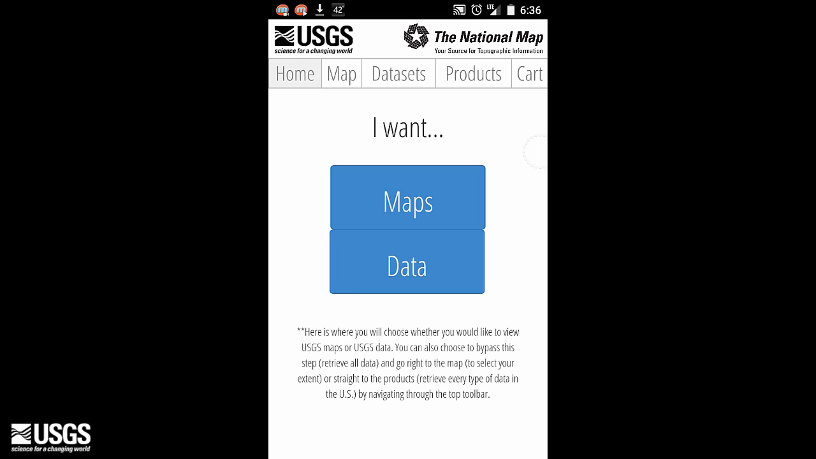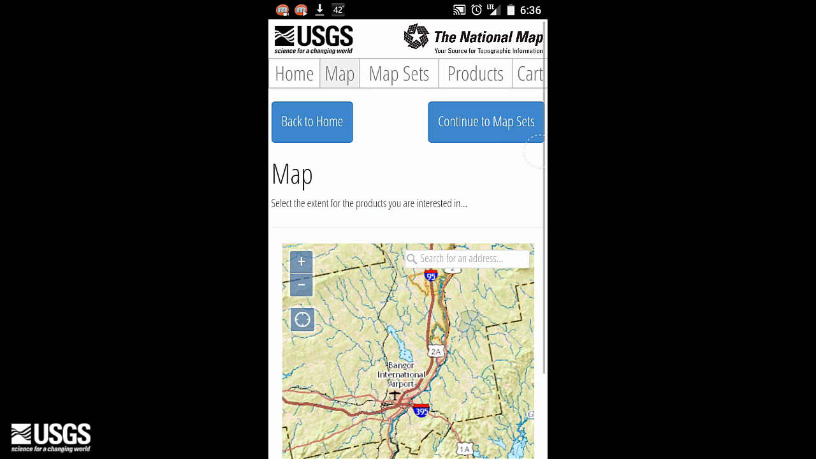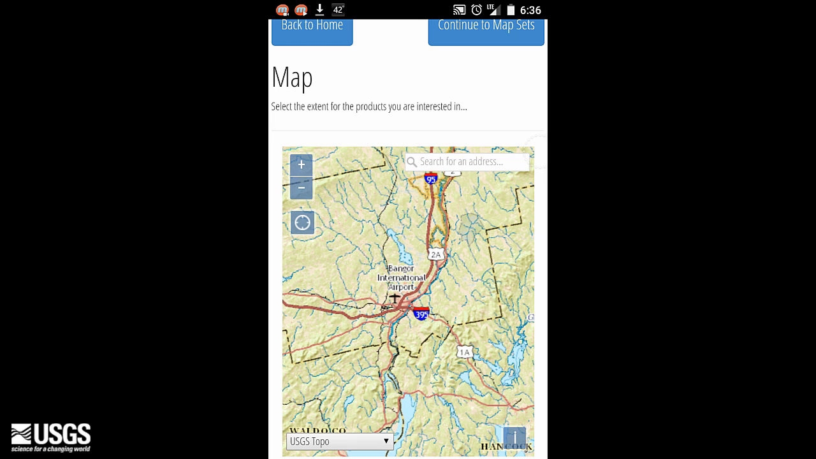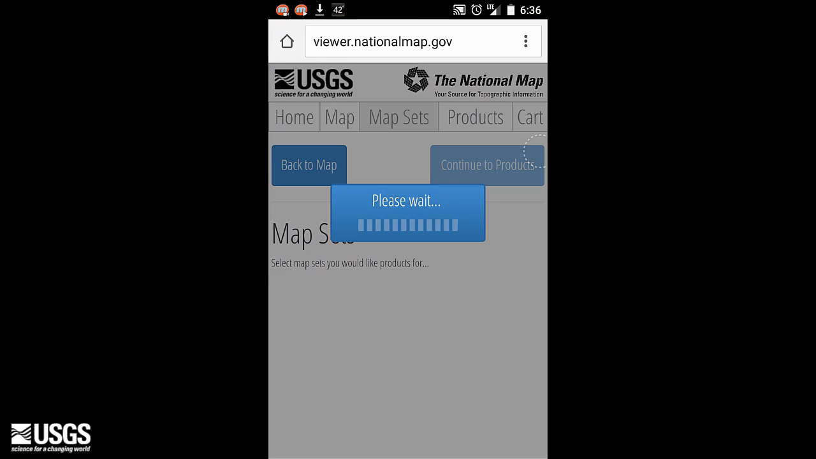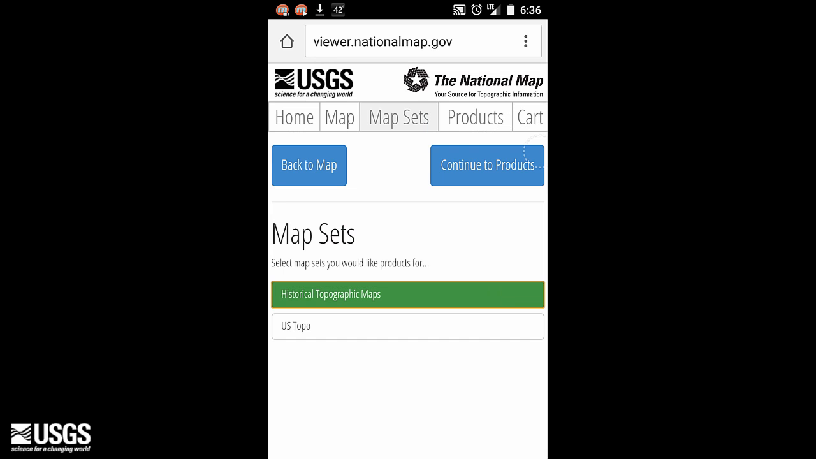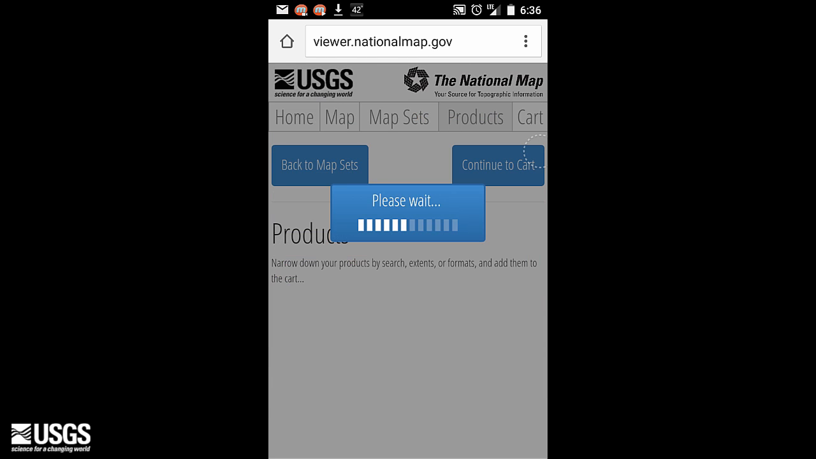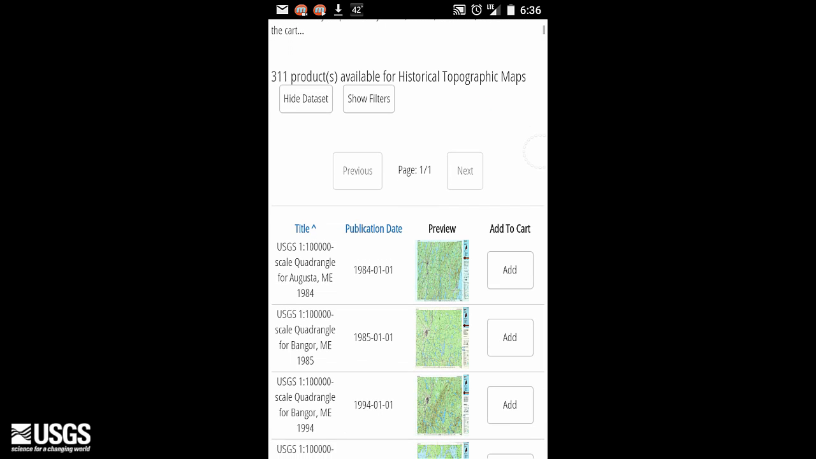The process for accessing historic topographic maps is similar. Again, open the USGS mobile client in your mobile browser. Select your area of interest on the map, and continue to the map sets. Select Historic Topographic Maps, and your list of available maps will be displayed. The historic topographic maps can date back to the late 1800s and can be in a variety of scales.